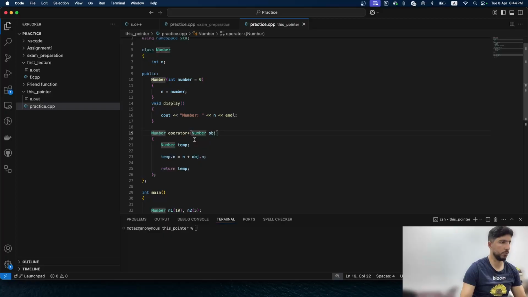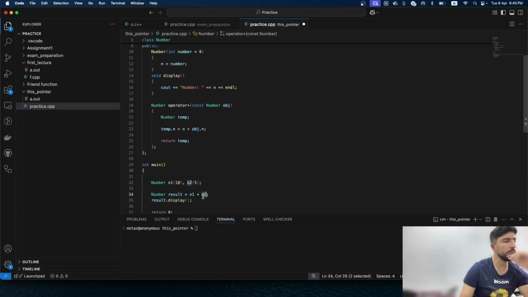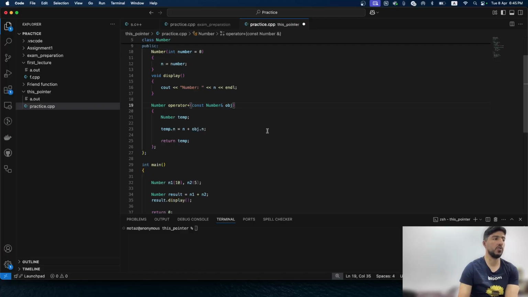Usually, what people do, if you get code from ChatGPT or from online, they put const here before the data type. Why do they do this? They do this to prevent modifying the object that we are sending here, which is n2. If we don't do this and we pass by reference, in this case, we are going to pass a reference to the function, and this is better in terms of performance, but still it's dangerous because we might change the original data. This is why we need to use const.